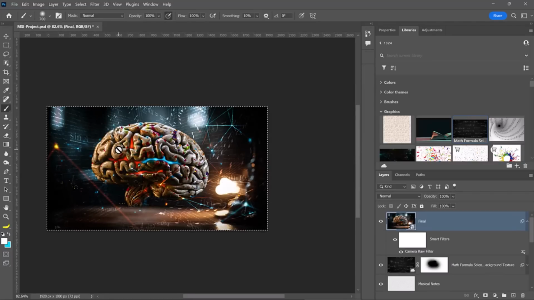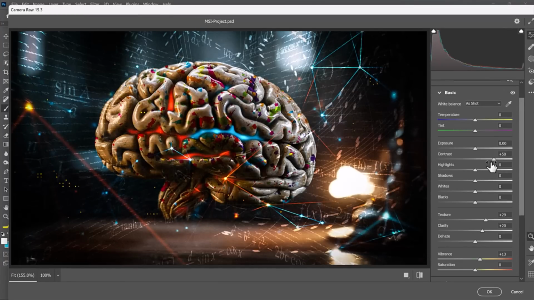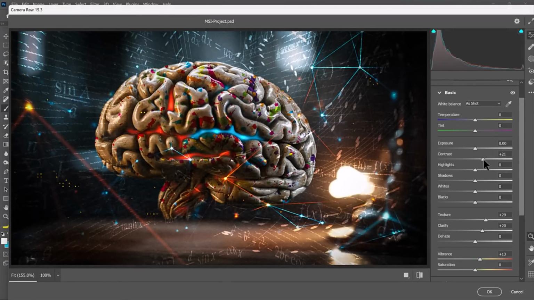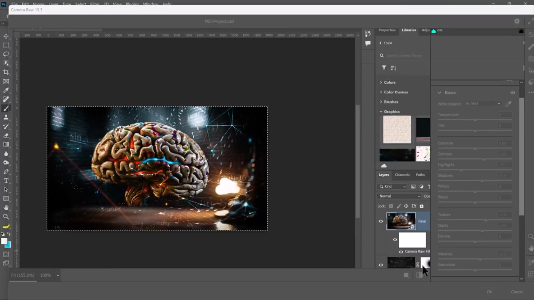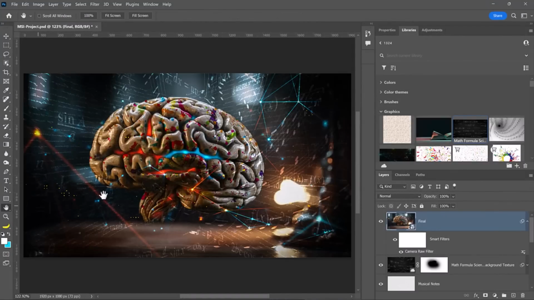If you need to adjust the camera raw adjustments, just double click on the label and make your adjustments. In this case, I think my contrast was a little heavy-handed, so I can adjust that. Maybe reduce the highlights a little bit, open up the shadows. You can decide what's best for your image and press OK when you update the result with the camera raw.